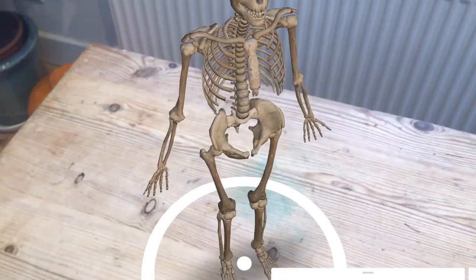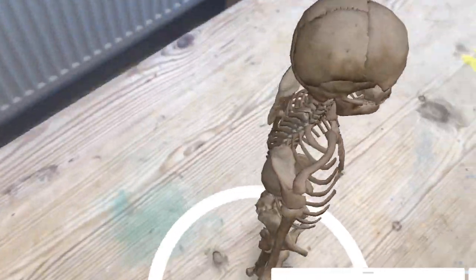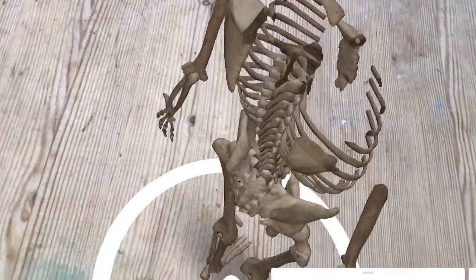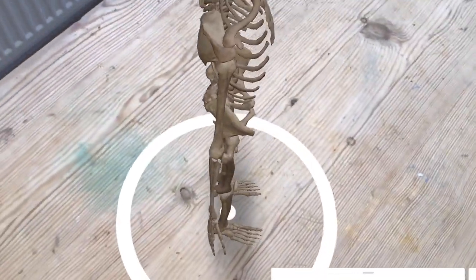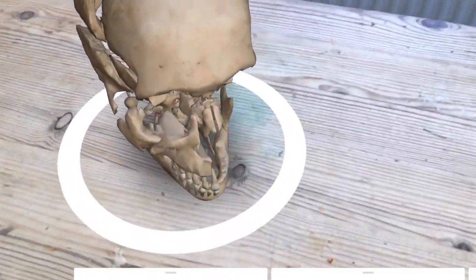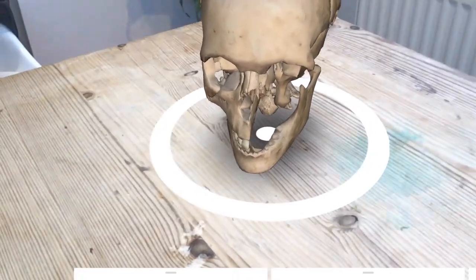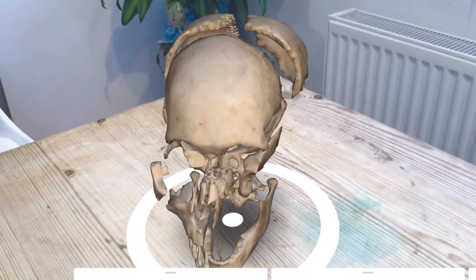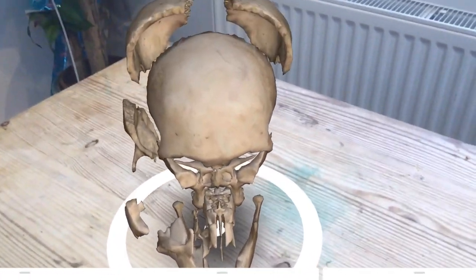So the cool thing about this app is you can interact with it. You can move around the skeleton. You can see it from different angles, different perspectives. What we're going to do is scroll these tabs along. We'll have a quick look at the skull. This is quite a cool little feature. Let's bring the skull into the room, and you can see that it will just join together, and that protects the brain. So the function of the skull is to protect the brain.